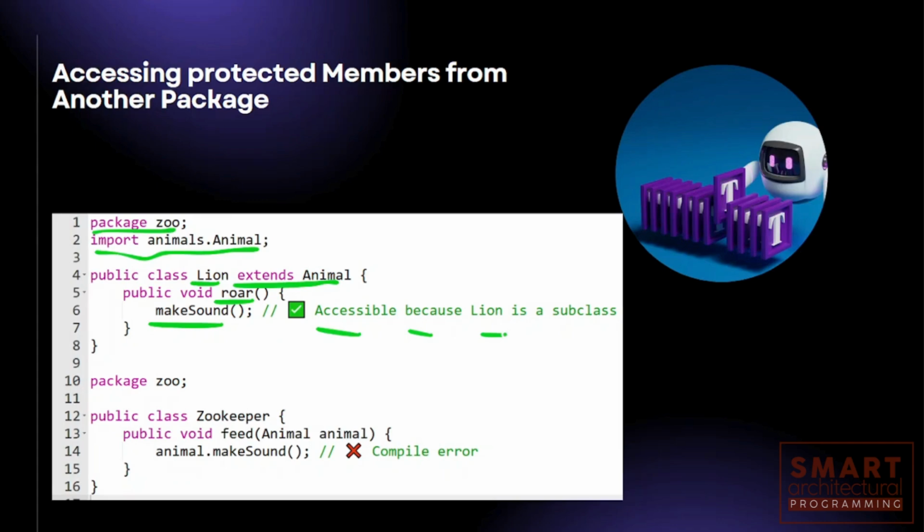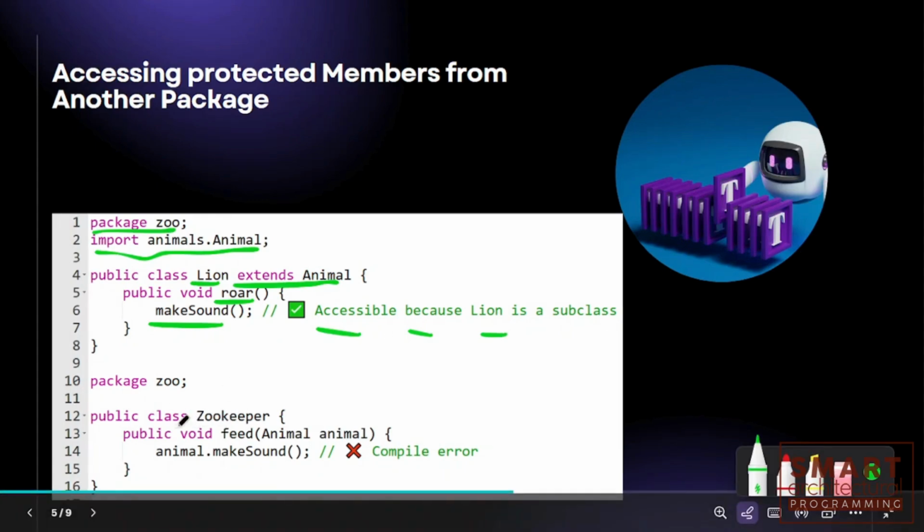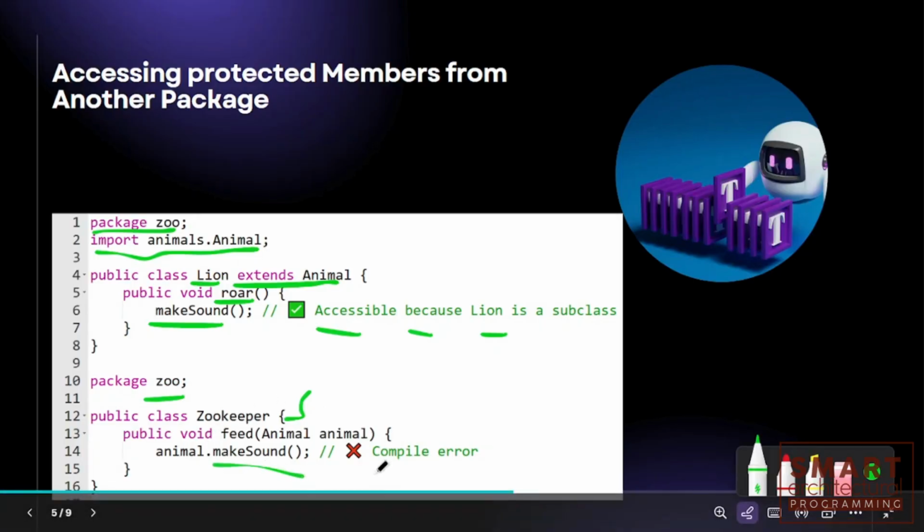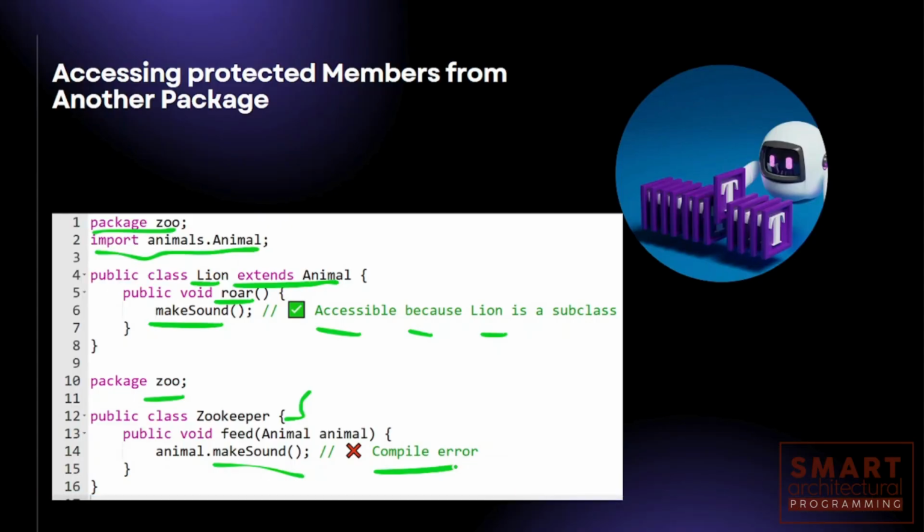Simple enough, right? But if we have package zoo and we have a class called Zookeeper, and there's no Animal class, it doesn't extend. It's a completely different superclass or parent class. It isn't a child class, so it cannot inherit or use values from another superclass. So when we try to use animal.makeSound, there's a compile error because this is not a subclass. This is a completely different class. So in another package, you can only access protected values when you are the subclass where the protected value is, basically.